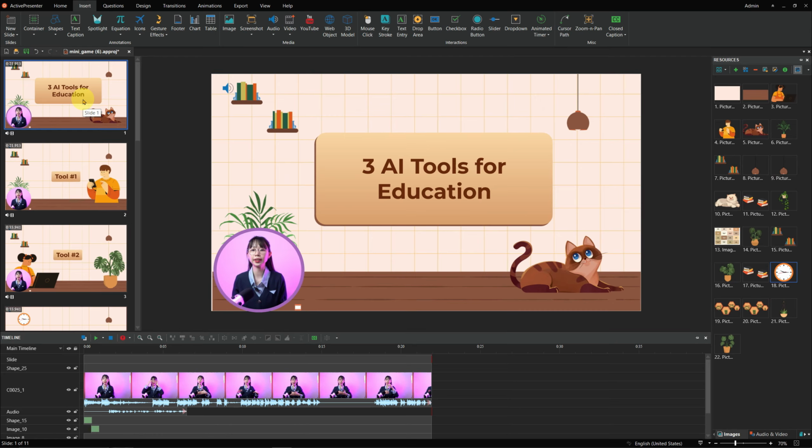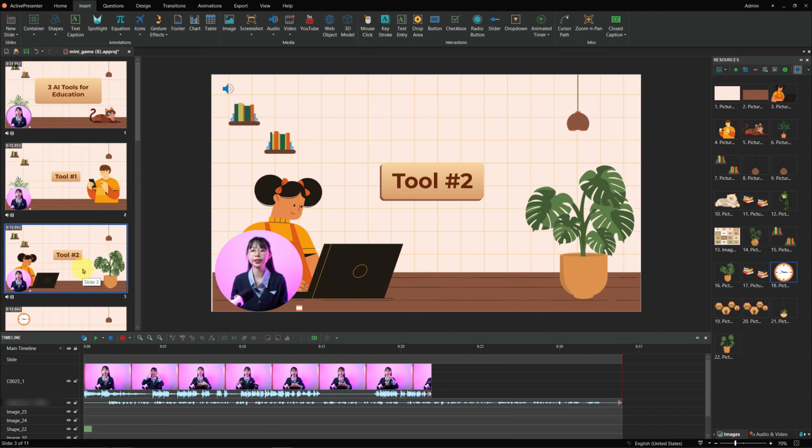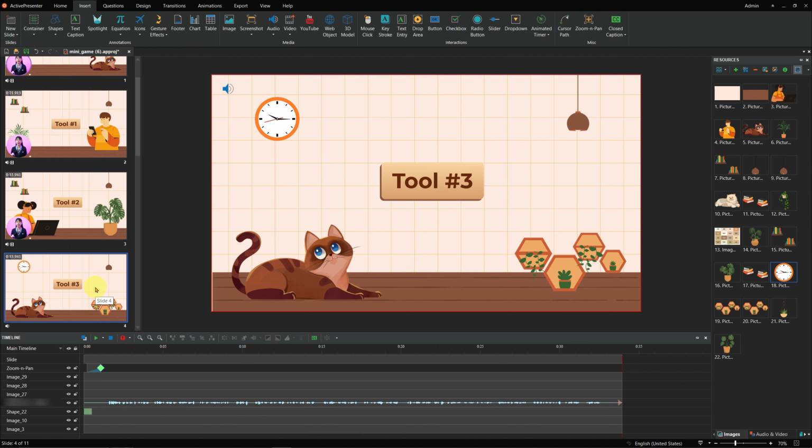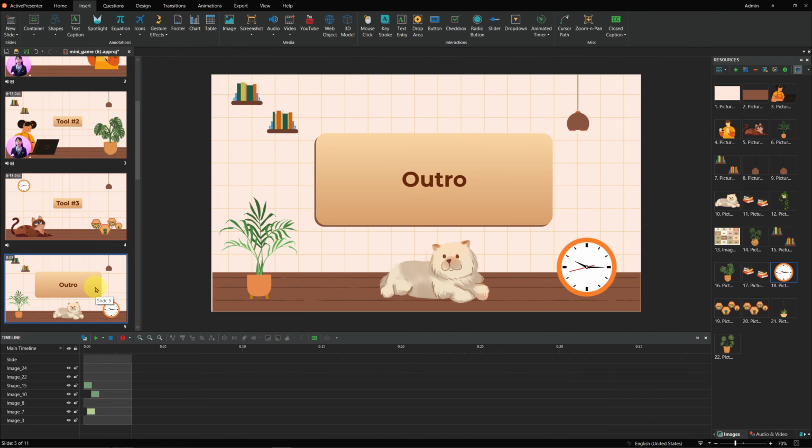For example, if you want to make a video about 3 AI tools for education, you can split your video like this. Slide 1 could be the intro, Slide 2 introduces tool 1, Slide 3 introduces tool 2, Slide 4 introduces tool 3, and Slide 5 would be the outro. With this arrangement, you can organize content more clearly, adjust each slide independently, and keep your timeline clean and structured.